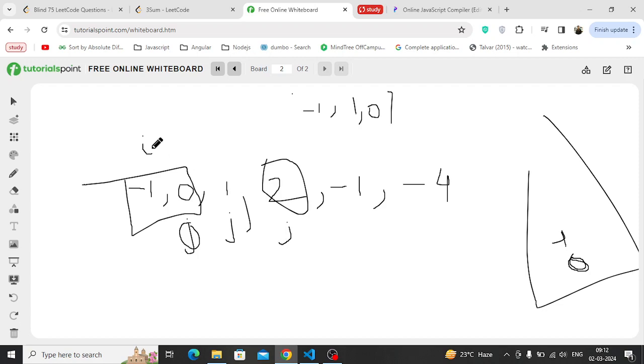Now i plus j, what does it become? It becomes -1, but what do we need? We need plus 1. We don't have it in the hash table, and 1 is already added, so we don't have to add it again. Now for j equals 2, we don't have the needed value, so we have to store the j value.